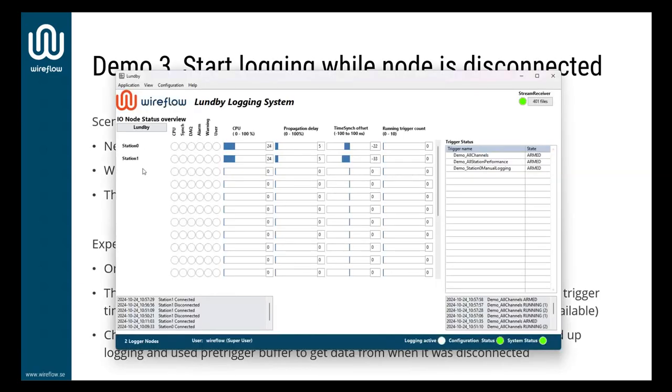So this is the original system. We have station 0 and station 1 both running, both in sync with the system. So let's disconnect station 1. We see that it freezes, and now we're just waiting for it to turn yellow, indicating that we have lost connection to station 1. Once we get this disconnection, we're going to wait about 20 seconds.